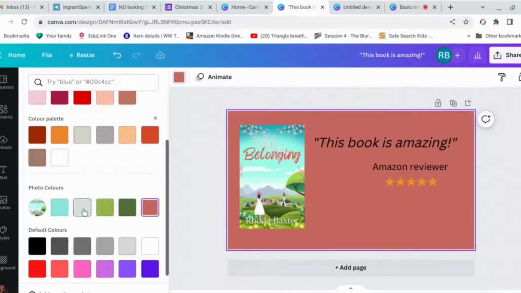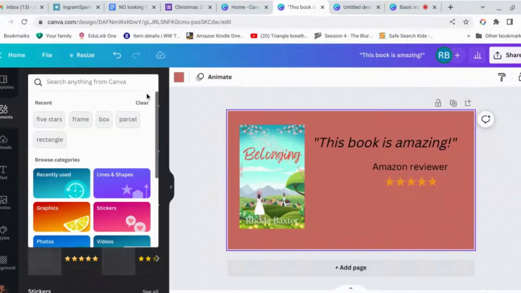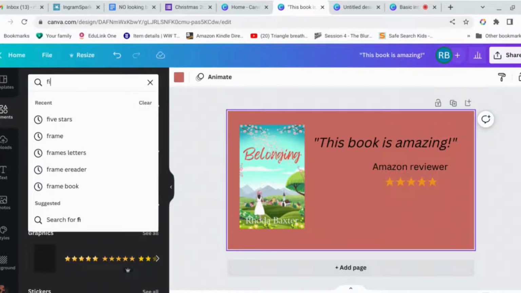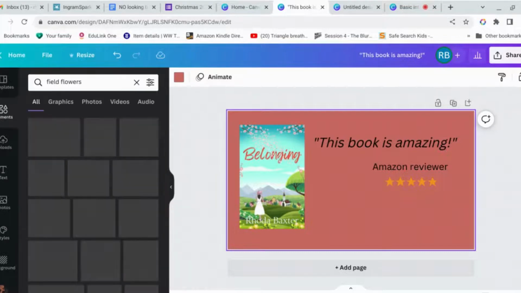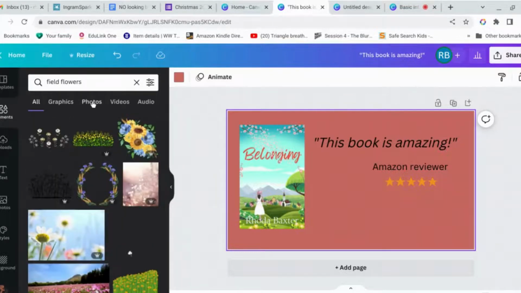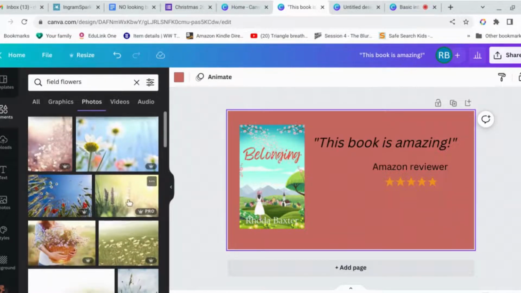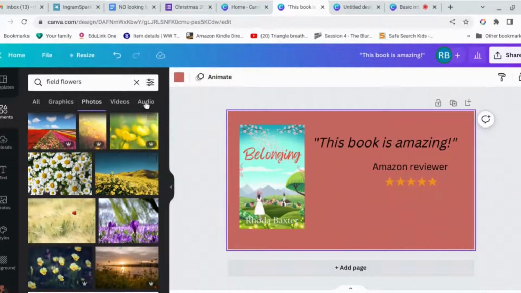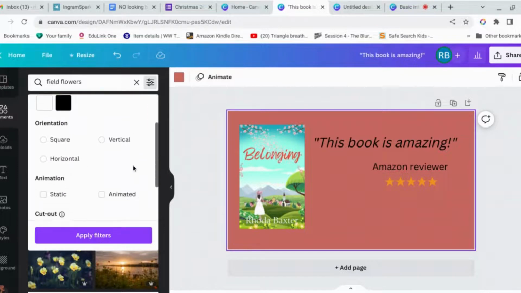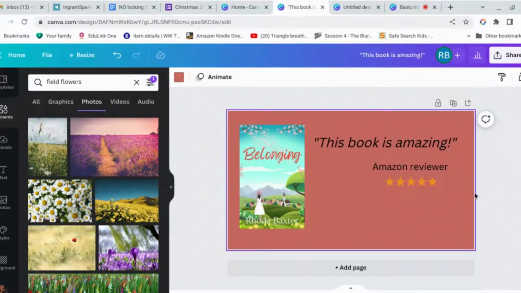Or if you want to add something else, you can look at elements again and put in something like field of flowers. Field, flowers. And look for photos. Ah, there you go. So some of these have got crowns. In fact, quite a lot of them do. But you can scroll through until you find one that doesn't have a crown. Or you can use this slidey thing here to see if you can only have free. If you tick free, there you go. Those are all free.